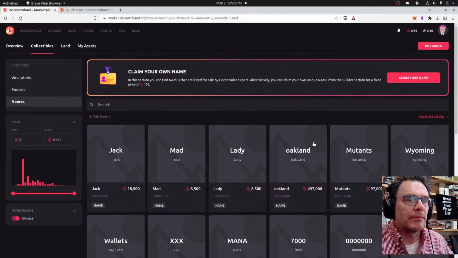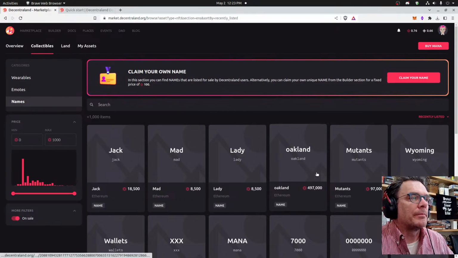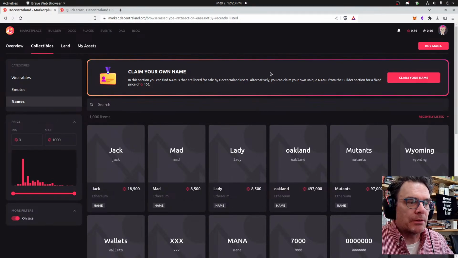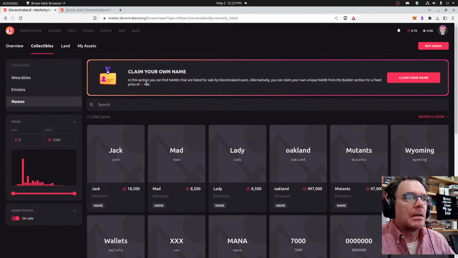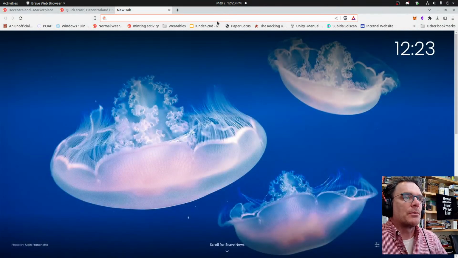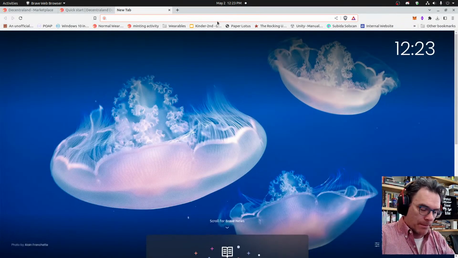here I am at the names. It took me a little extra to get here, but if you want to claim your own name, you just go here, claim your own name, and it costs 100 mana. What is 100 mana right now?